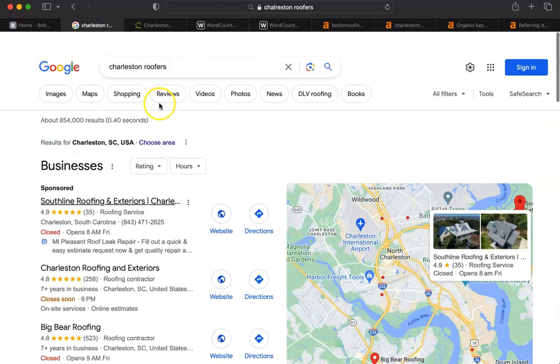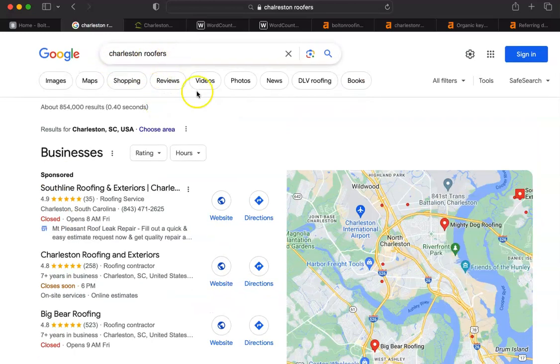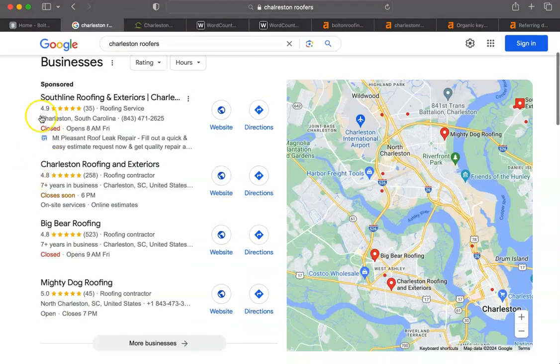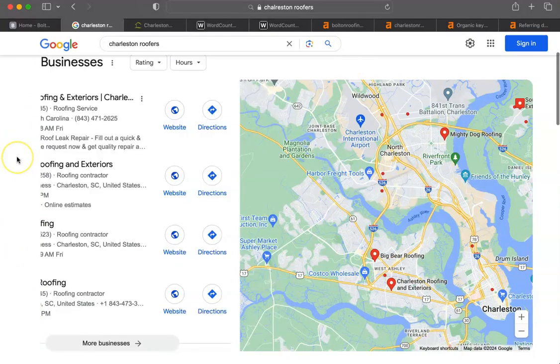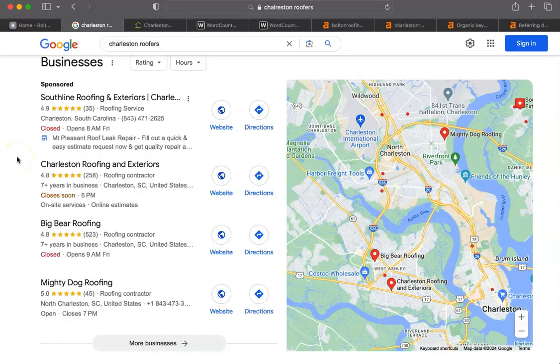It's a Google search of Charleston roofers, and I'm going to tell you a little bit about how Google works because most people don't know this. And I do, because this is the industry I'm in. The first thing that comes up at the top here is something we call the map pack, and they're called that because they are attached to a map. It's not probably the smartest name for them, but it's pretty self-explanatory.